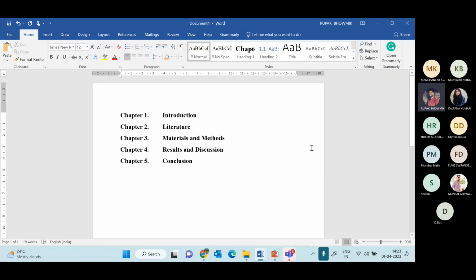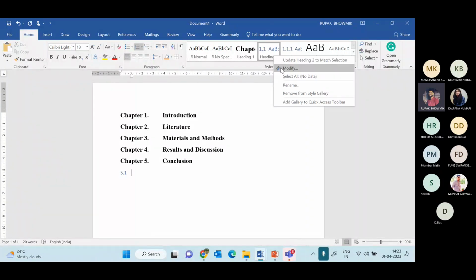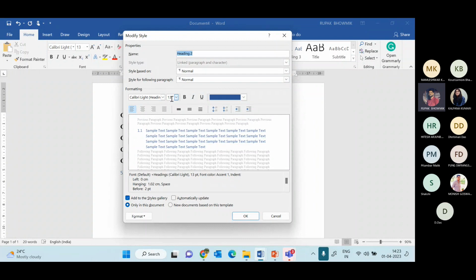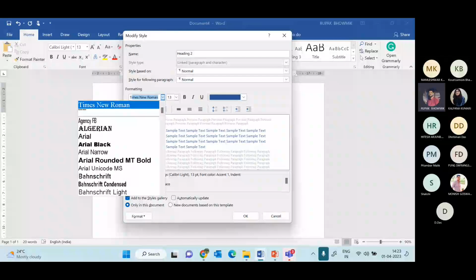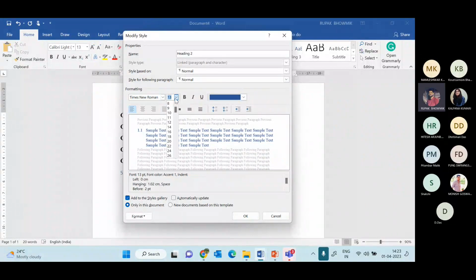So let's say these are my chapter 1 headings, right? Now come to the second level heading. Again, for the second level heading, you need to change your content. So again, select, right click and then modify. Let's consider the font size as 12, and all the other things remain the same.